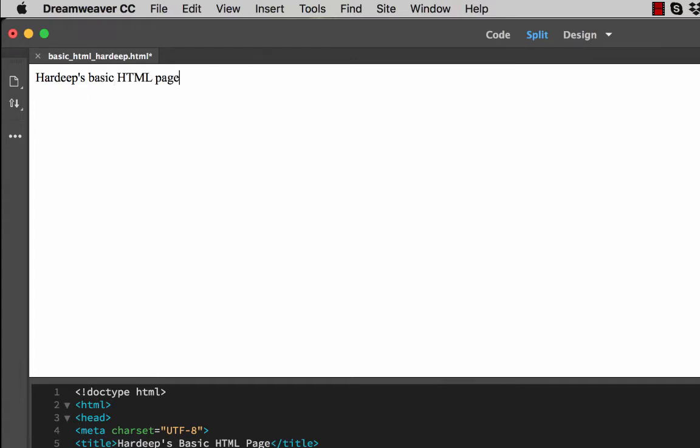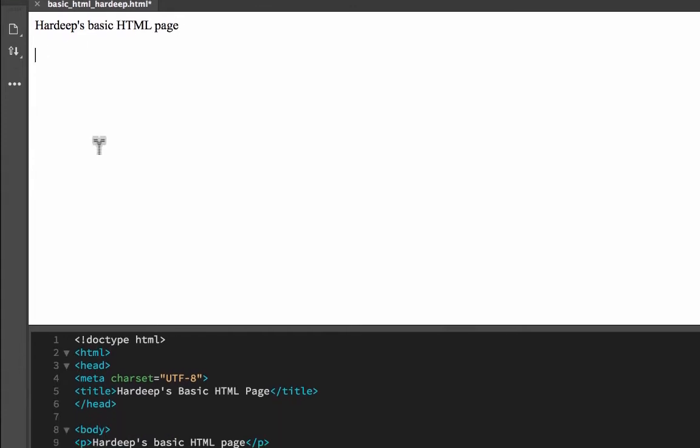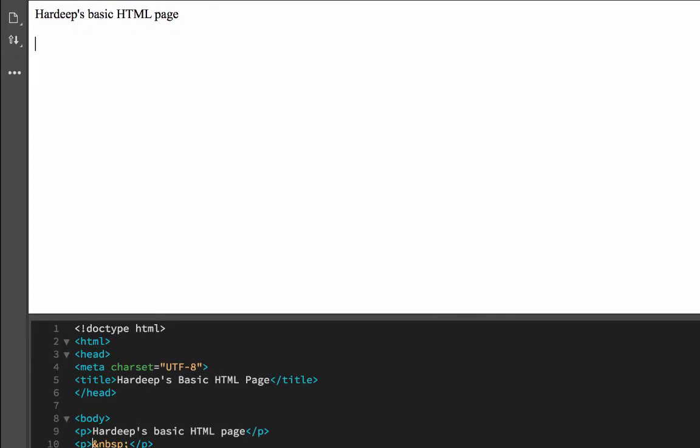So there's my heading. I'm going to hit enter, and you'll see that I typed it here, but it shows up in here, and it shows up between P tags. P stands for paragraph. So by default, anything that I start typing here, and when I hit enter, Dreamweaver makes it into a paragraph. We'll look into paragraphs in a bit, but right now I want this guy to look like a heading. So how do I change this?